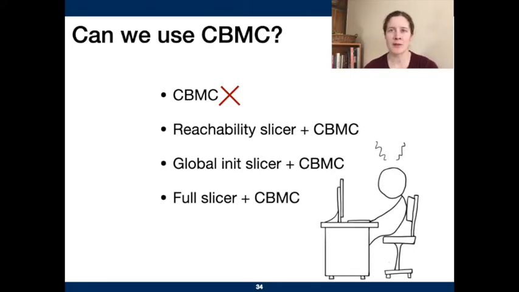CBMC has some built-in program slicers, which are designed to reduce the size of the codebase by removing code that's not relevant to the properties being verified. So we tried those. The first one we tried is the Reachability slicer, which removes code on the control flow graph that is not reachable from the entry point of the program and is not backwards reachable from the assertion. The Reachability slicer is very quick, but sadly the codebase is still too big to be analysed by CBMC. So then we looked at the global init slicer, which removes unused initialization code for global variables. This made very little difference. Resulting codebase, still too big.